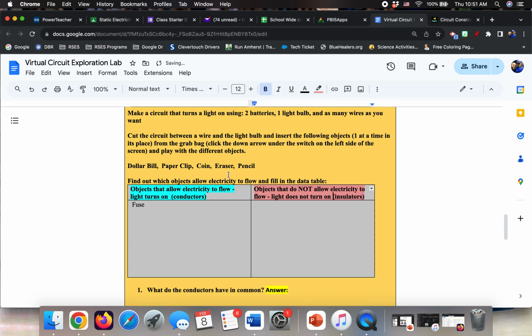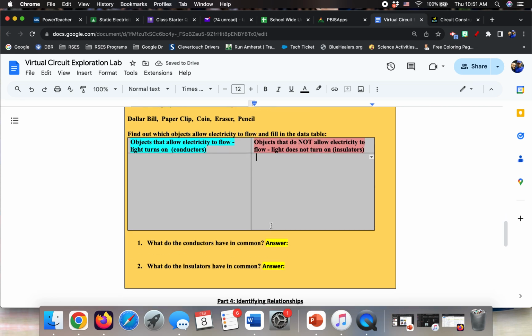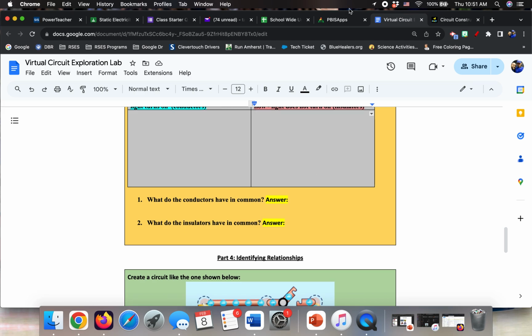You'll do that for each of these objects and tell me either it turned it on, so it's on this side a conductor, or it did not, so it's an insulator. Then your 2 questions are, what do the objects in the left side have in common? The conductors, and then down here for number 2, what do the objects on the right side have in common? And that's it for part 3.